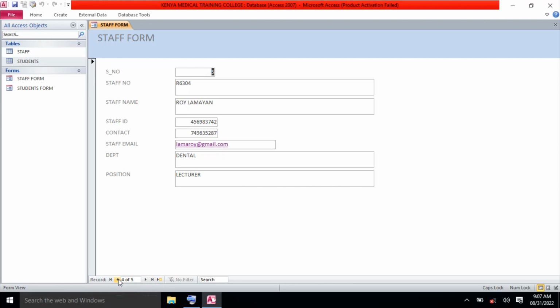Actually, staff number 5 should be... who is staff number 5? Staff number 5 is Roy Lamayan. So this staff number should be staff number 5, but be that as it may, these are the staff that you have. You can always go back using this one, and then you'll be able to go back and forth.